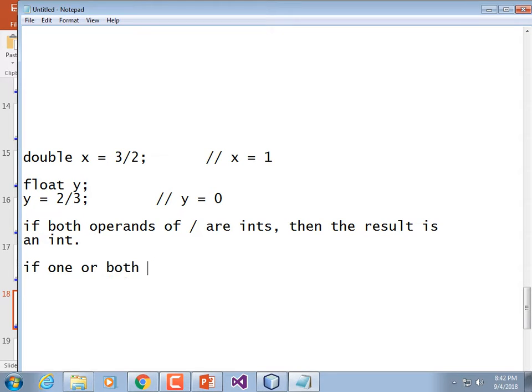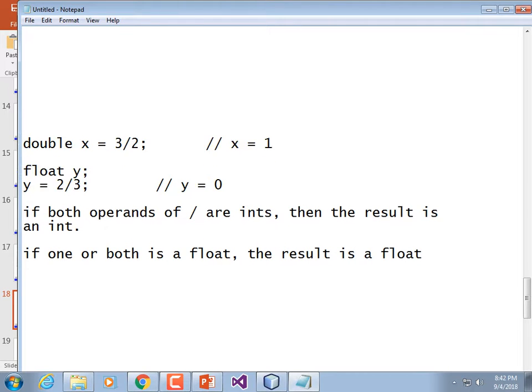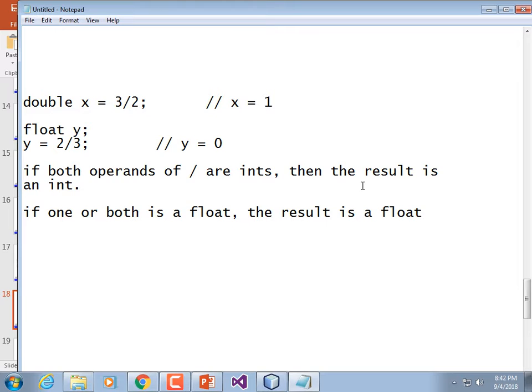If one or both is a float, the result is a float. What's going on really is that for binary arithmetic operators, both operands have to be of the same type before the computer can do it. Does that mean you have to write it that way? No. It just means that the compiler will provide the conversion code.